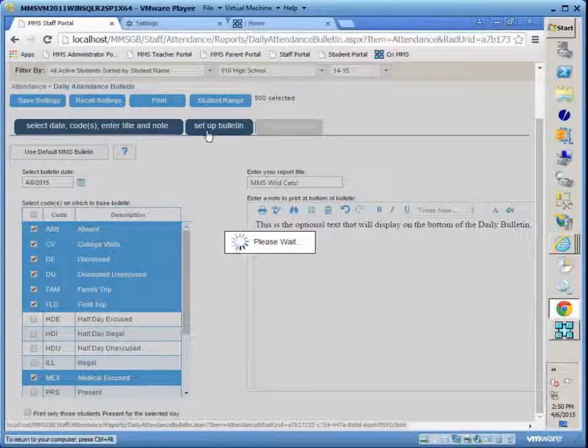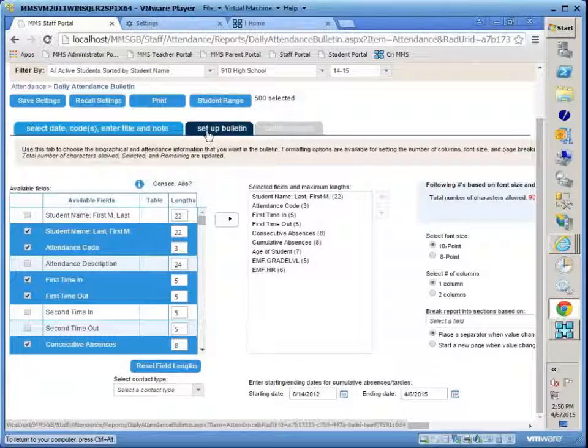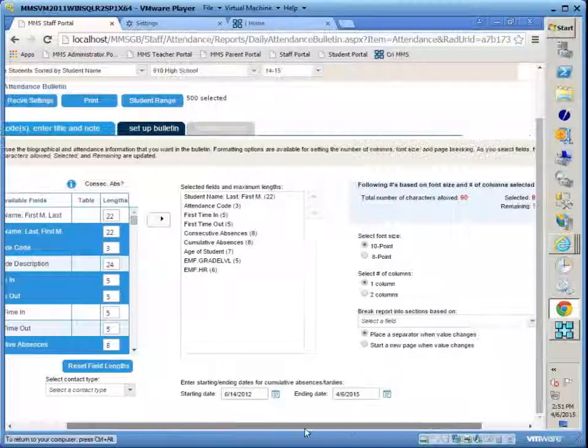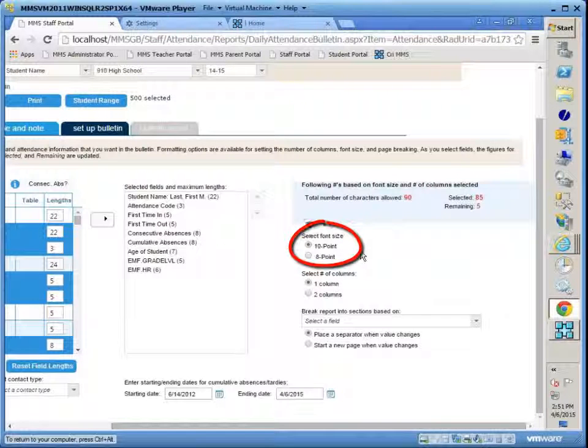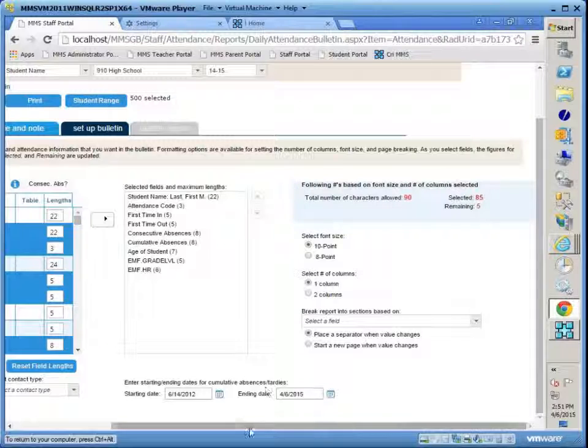Now this is all the information that we want to pull in for our students, so we are limited to biographical, contact information, as well as attendance information. And by using the default bulletin, we already have some fields selected for us. We default to the larger font and to a one-column report, and because of that, we're allowed up to 90 characters to print across the row, and we currently have 85 characters selected with 5 characters remaining.